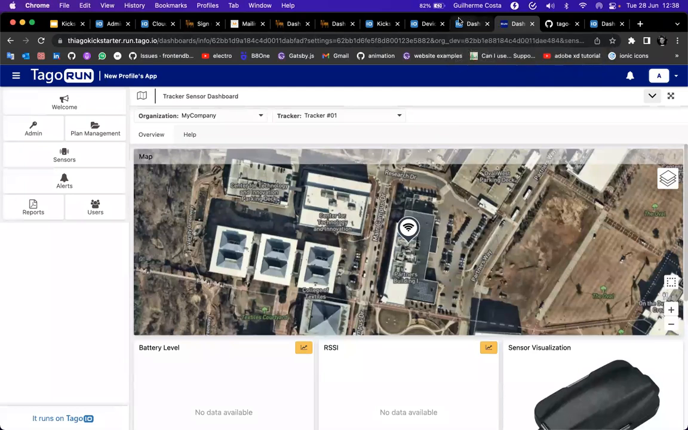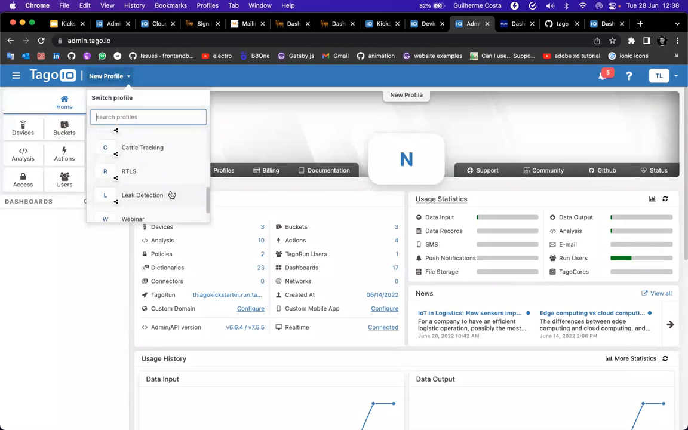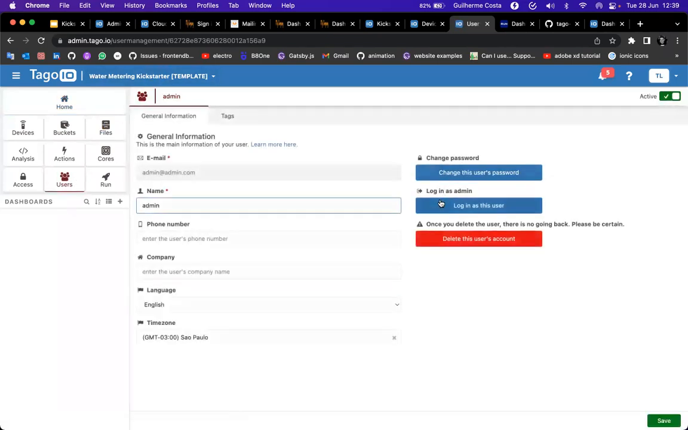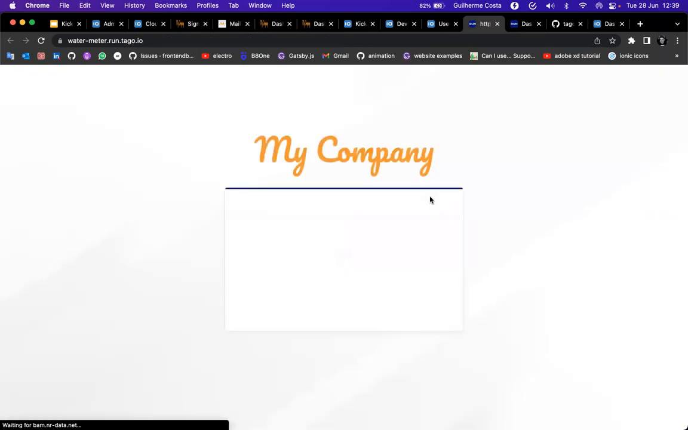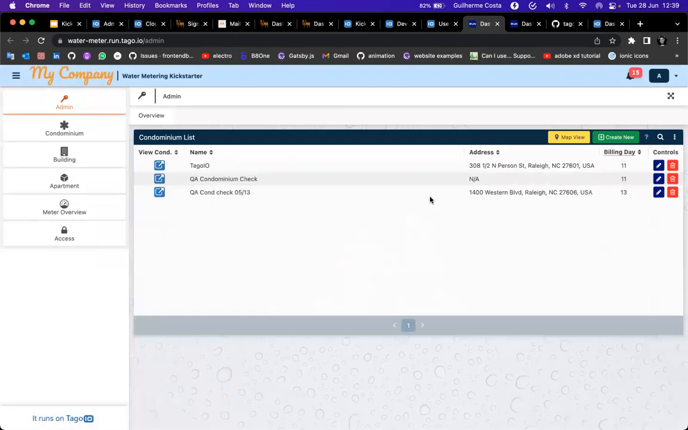Okay, to wrap up this presentation, I will also prepare a new application that was built upon the Kickstarter template, and I will show you an example. Let me switch to the other profile. Okay, so it's the water metering Kickstarter. We can also import this to your profile, but I just would like to reinforce that this was built upon the Kickstarter template. Here we have this water metering system, so it's slightly different.